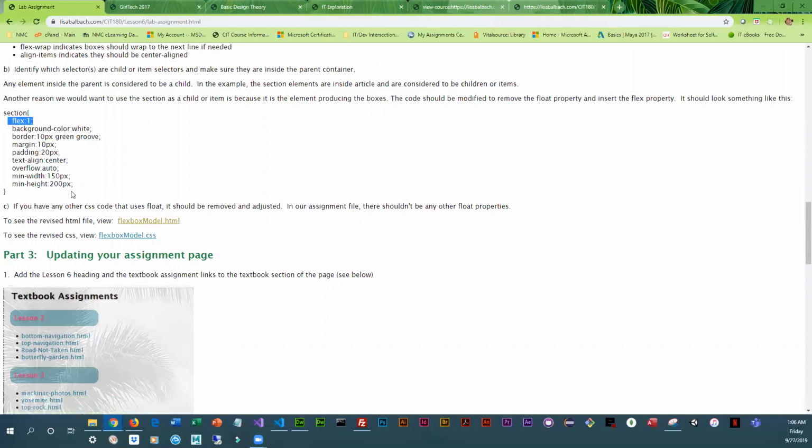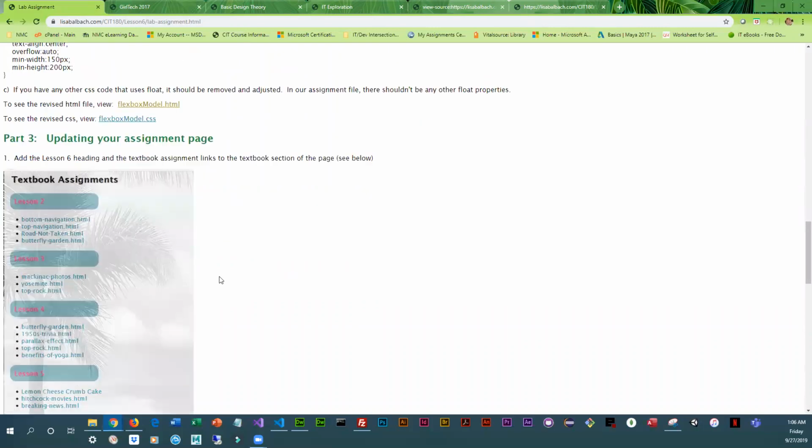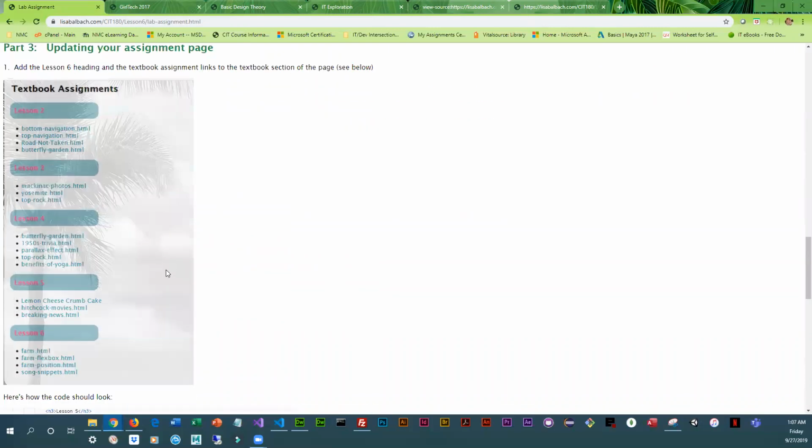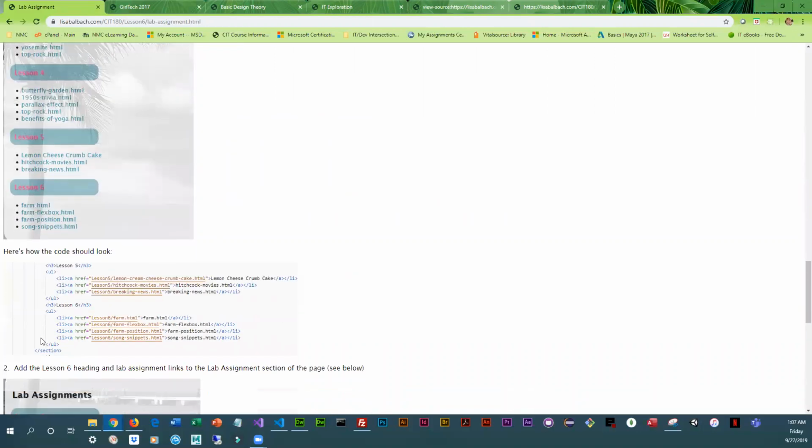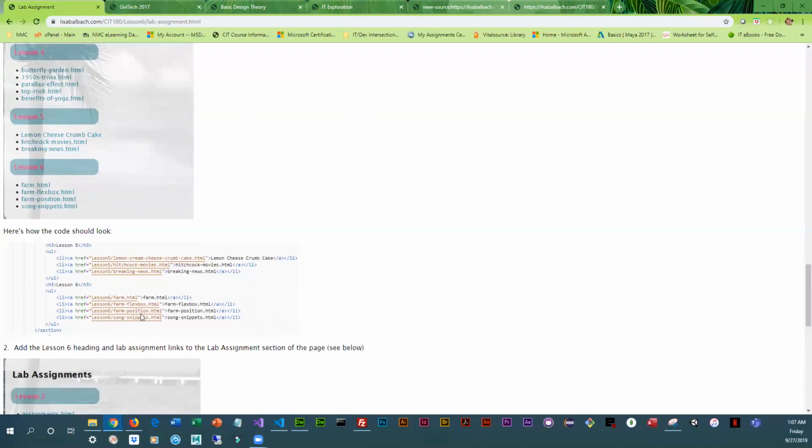Once you are done with the traditional box and the Flexbox, you do need to update your assignment page. So you're going to add a lesson 6 section. And this is what your code should look like.